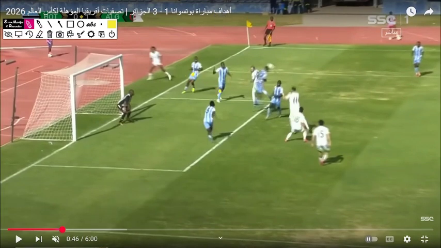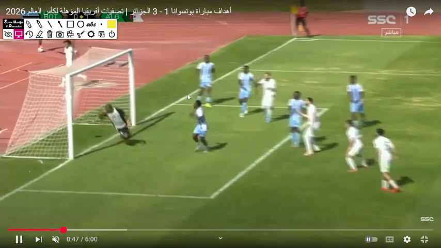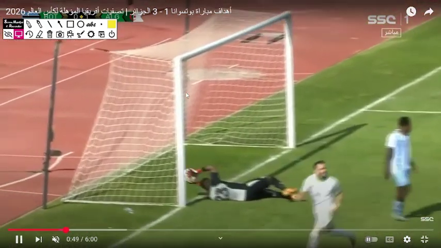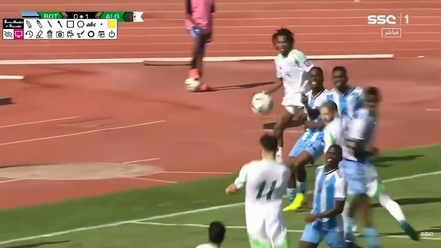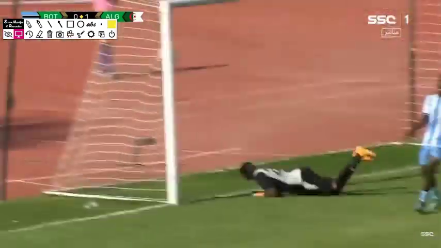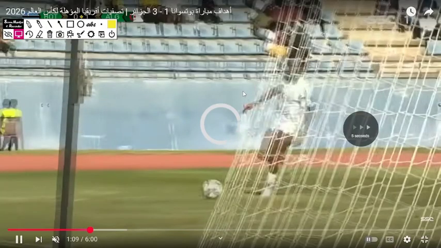So you have 1, 2, 3, 4, 5 players in the box, yet no one is near the player that actually jumps for the ball. Very shocking. But otherwise, he heads the ball. He was supposed to score, but that is terrible goalkeeping. That is not supposed to go in. I do not know what happened for him to make such a mistake. Anyway, let's move on to the next goal.